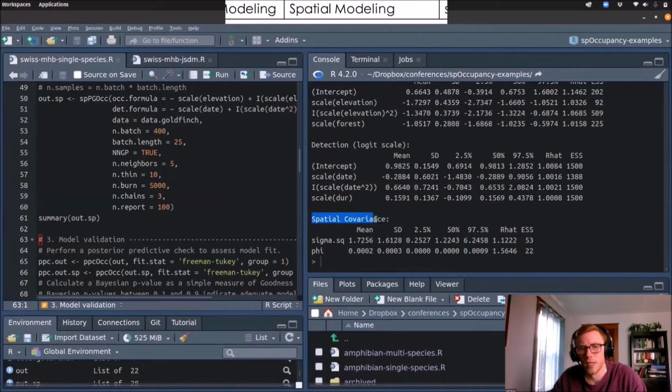You will also see the estimates of the spatial covariance parameters, that spatial variance sigma squared, and that spatial decay parameter phi. The value of our spatial variance parameter is pretty large at 1.72, so that suggests that there's pretty substantial spatial variability in our model.